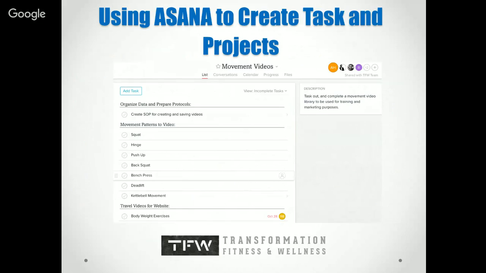So this project is movement videos. It's a big project. There's multiple things going on, and you see some of the tasks underneath. Create SOP for creating and saving videos, movement patterns to videos. So this project has a couple different tasks and specific things broken down. The squat, hinge, push up, all that is part of the project, and these are small tasks that we need to complete before the whole project is completed, if that makes sense for you.